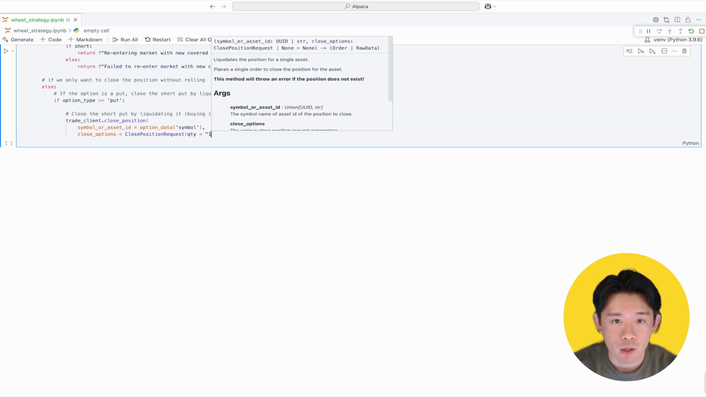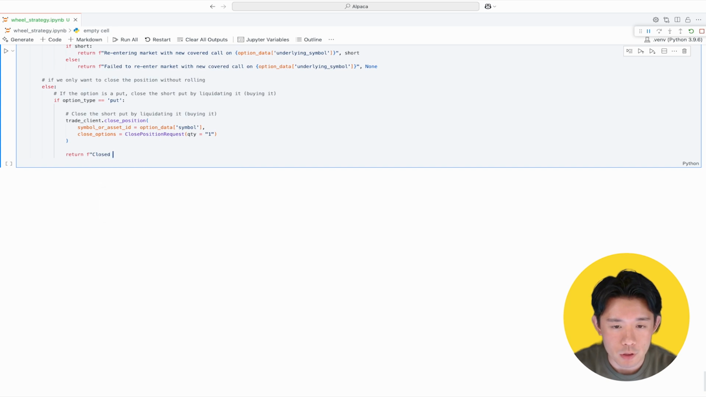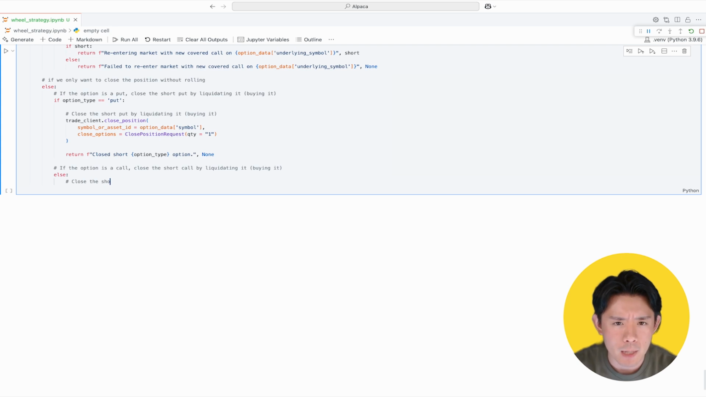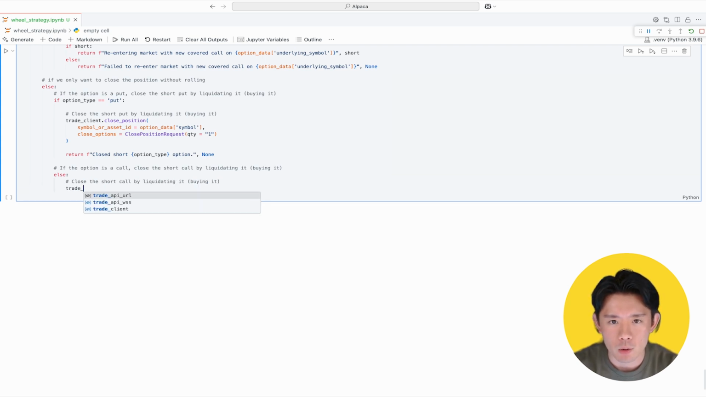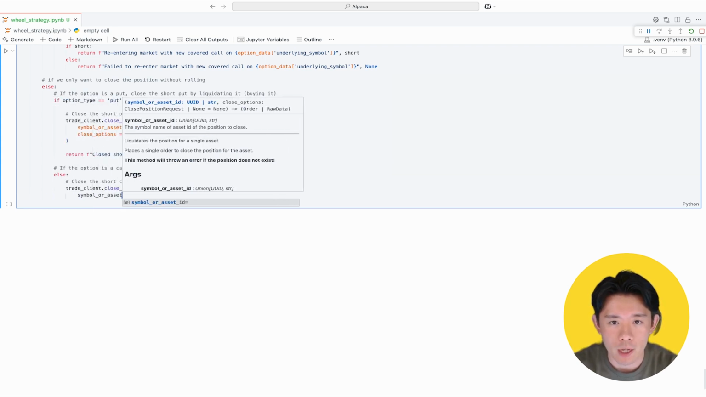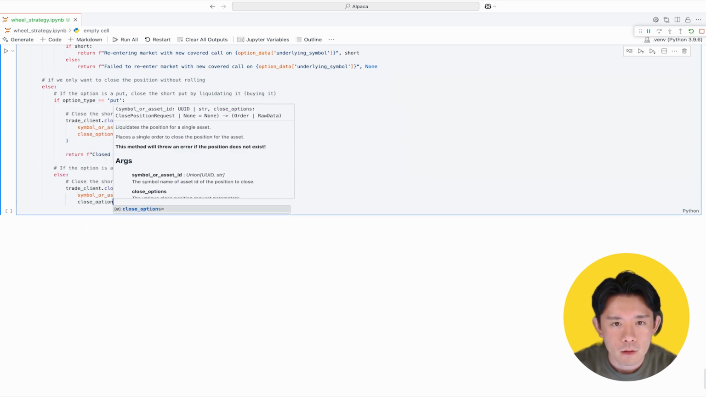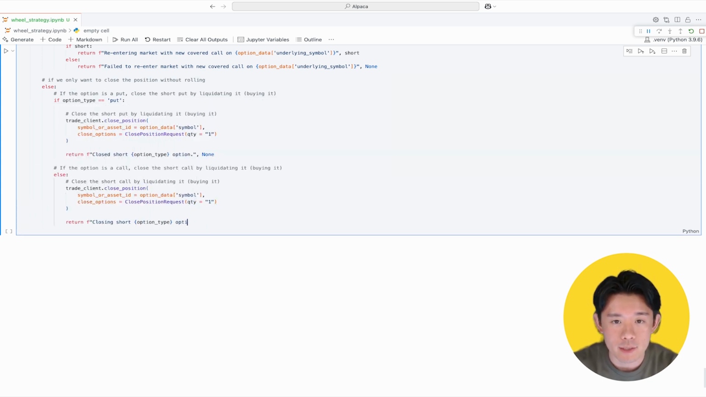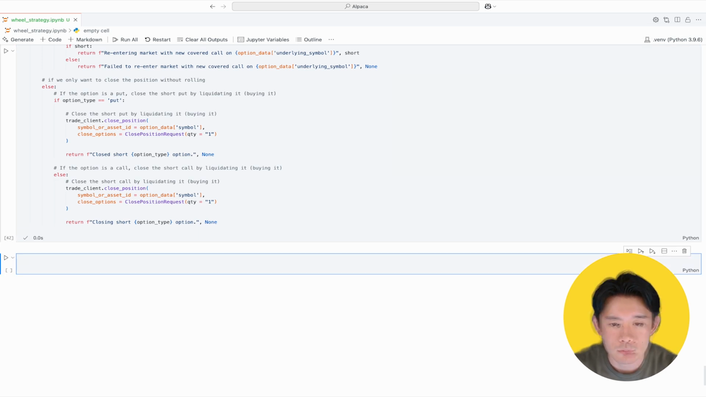If the function fails to find a suitable new position, it returns a message indicating that a re-entry was unsuccessful. This could happen if no options meet our delta or expiration or any other criteria. In that case, we may need to adjust our parameters or exit the trade completely. We applied similar logic for rinsing in option cases as well.